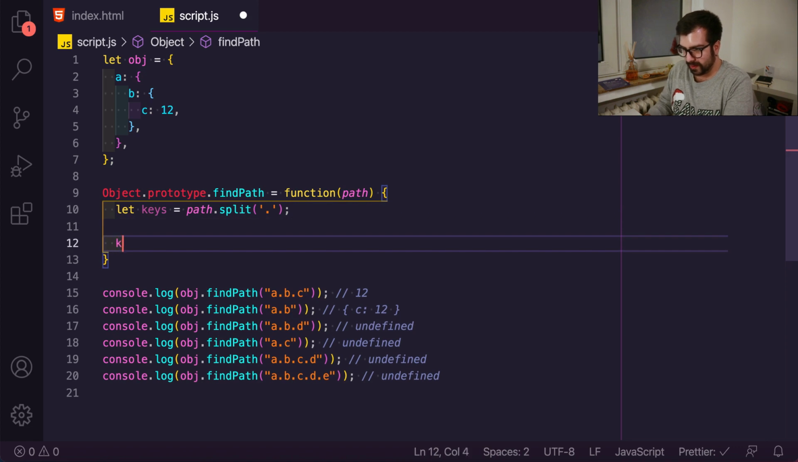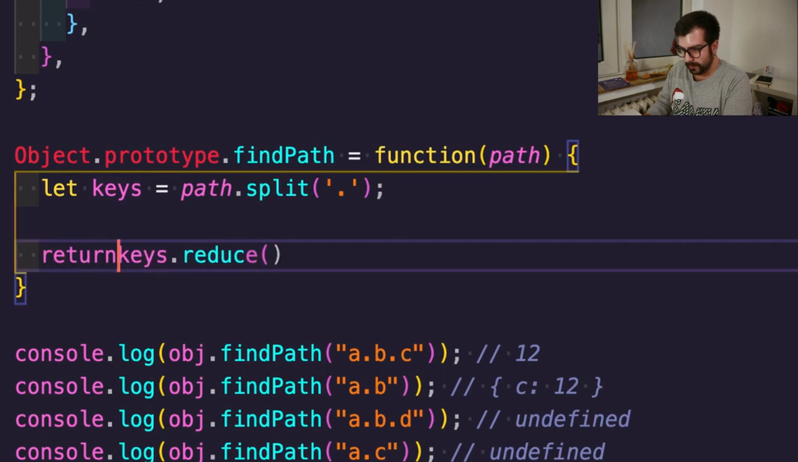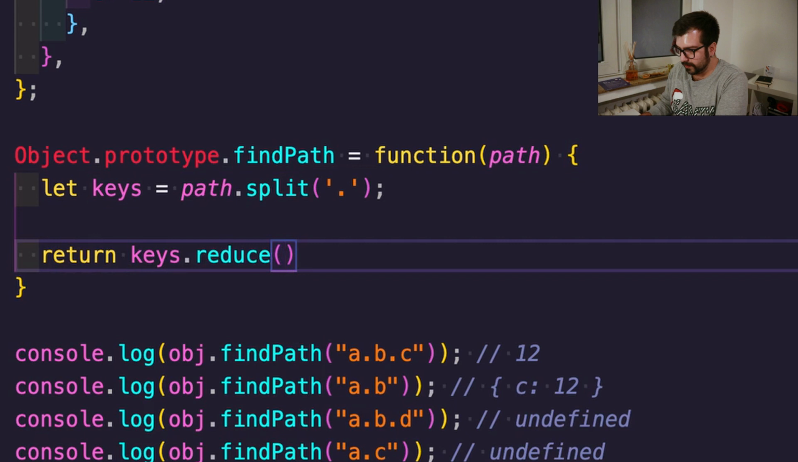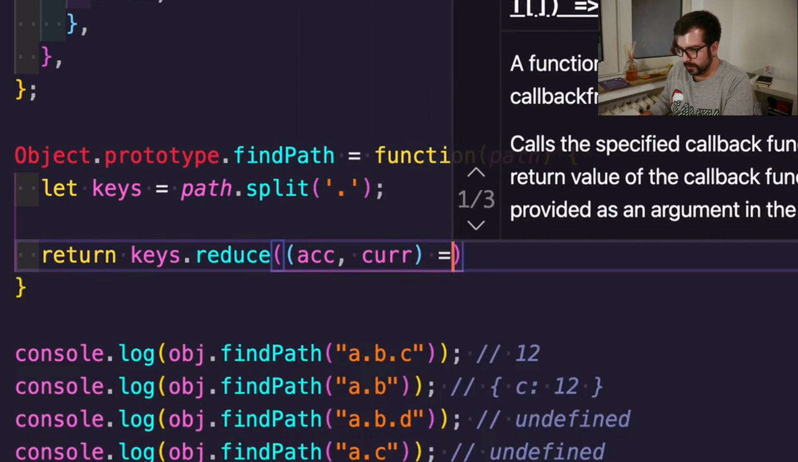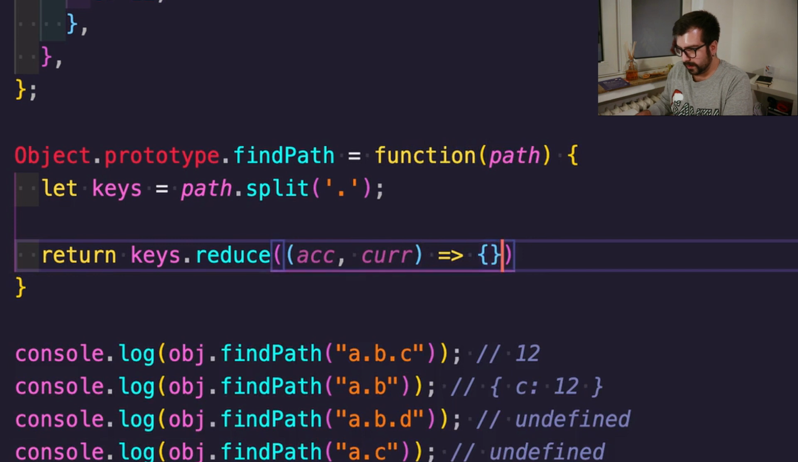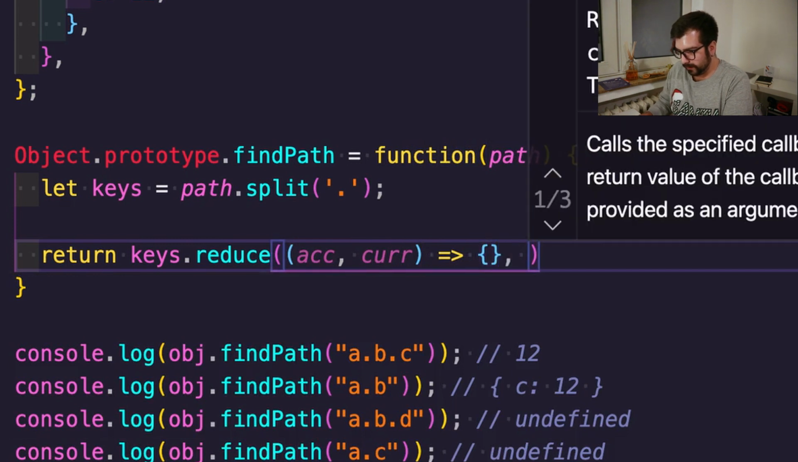And then we want to say keys.reduce, and I will use reduce because we want to iterate through all the keys that we have in the array, and then at the end we want to return the value that we ended up with. So return keys.reduce with acc and cur, and then a function, of course, and let's start with undefined.